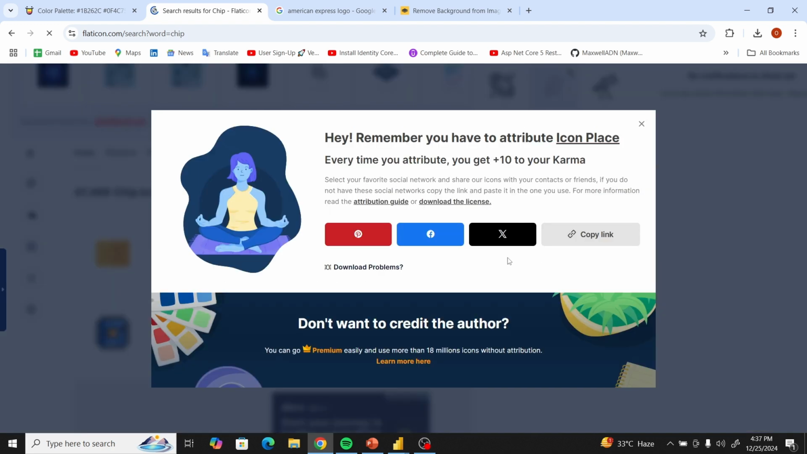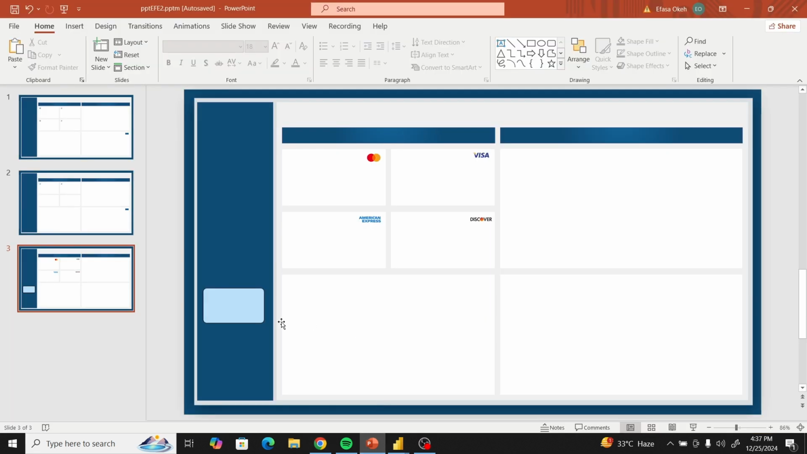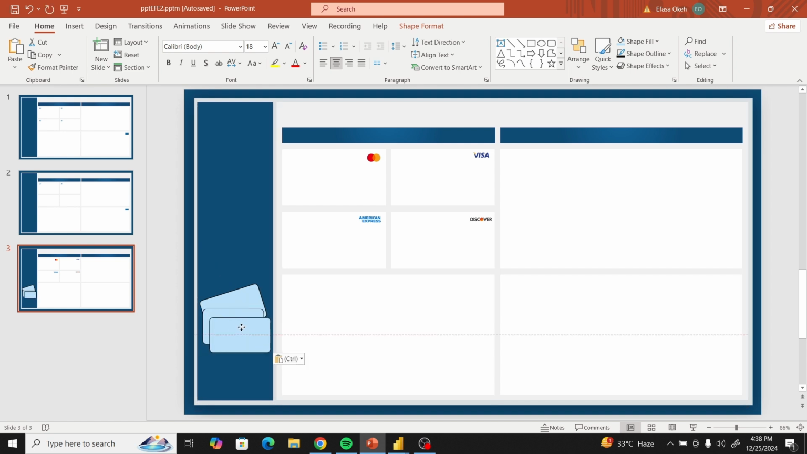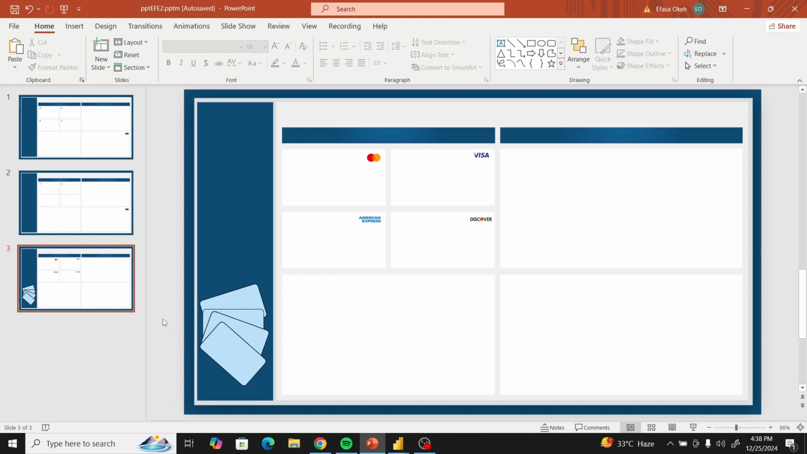I'll download this chip. Now I can come back to PowerPoint, right? So this is going to be for one of my cards. I'll just rotate this a bit. Then I'm going to make a copy of this. This is going to be for another one. I'll just rotate this a bit also. You can actually use any arrangement you want. I'll make another copy. I'll just bring this down here, rotate a bit. I can't remember the concept, but I'm sure you get it. So I'll bring this down here one more time and just, yeah, something like this.